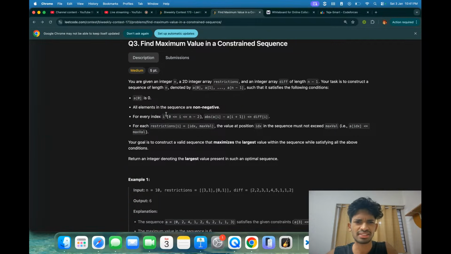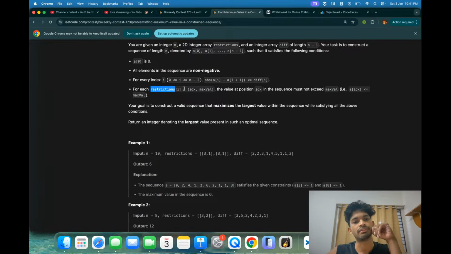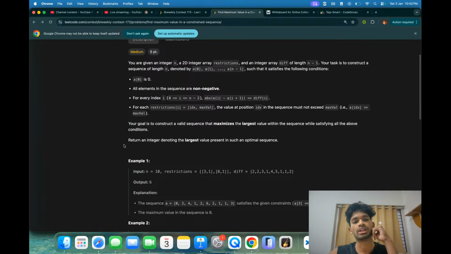For every integer index i, the absolute value of this should be less than or equal to diff[i]. So you have some restriction that this minus this absolute value should be less than or equal to some particular value diff. For each restriction, the value at position idx in the sequence must not exceed max val. So we have additional restrictions, it seems. Your goal is to construct a valid sequence that maximizes the largest value within the sequence while satisfying all the above conditions. Return an integer.